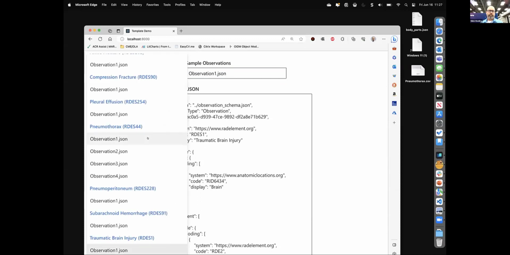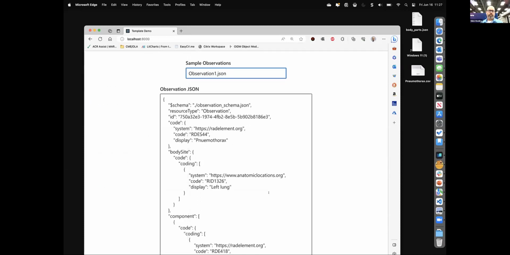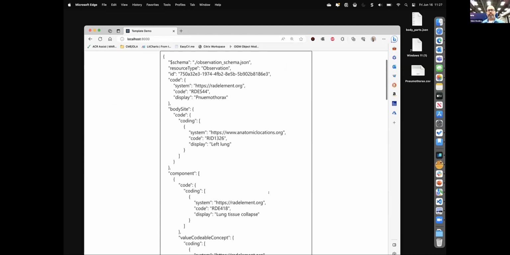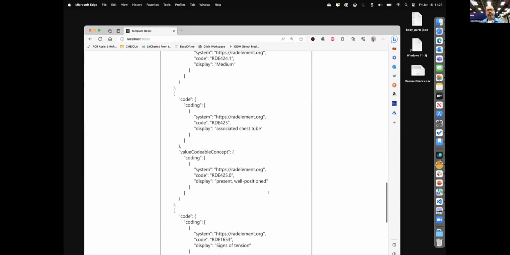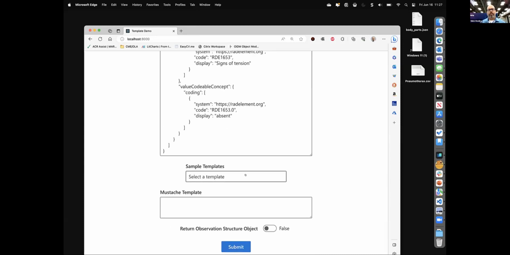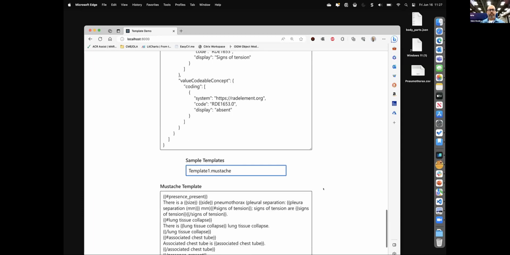A lot of our work here was done on pneumothorax, as Ali showed in the slide. So here's an observation for a pneumothorax. And then we have created the ability to start working on sample templates for these in Mustache. So template 1 for pneumothorax.